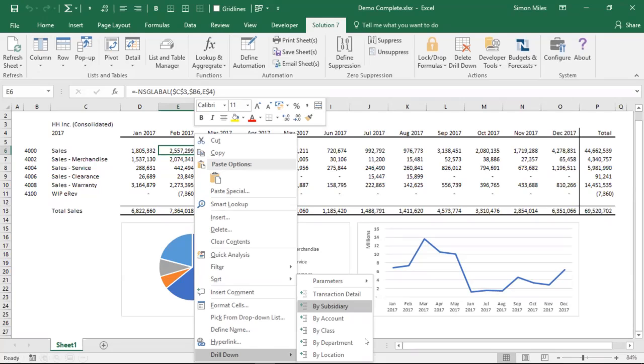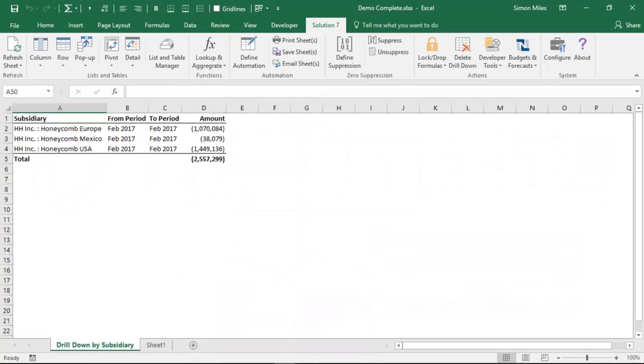Let's drill down initially by subsidiary. So we've got a $2.5 million balance here. Let's break that out into the individual legal entities that are contributing towards that income figure. And as you can see here, we've created a new sheet on the workbook, and that's now broken down. That $2.5 million figure is now broken down by our Europe, Mexico, and our USA subsidiary. We can drill into those numbers as well. As I say, it's a bit like peeling back layers of an onion.